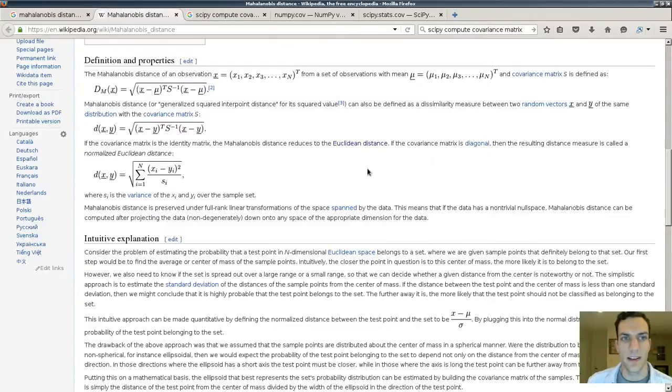Alright, so what are we actually doing here? X is a single observation, Y is a single observation. So X minus Y. Here we go. Is this what I want? If the covariance matrix is the identity, it's not. If it's diagonal, it's not.